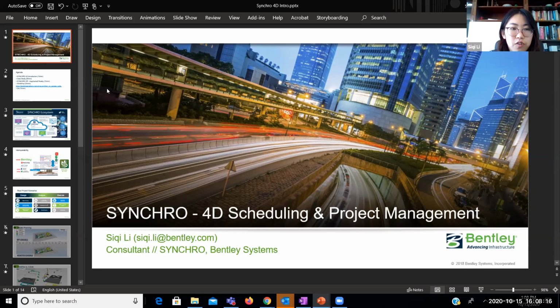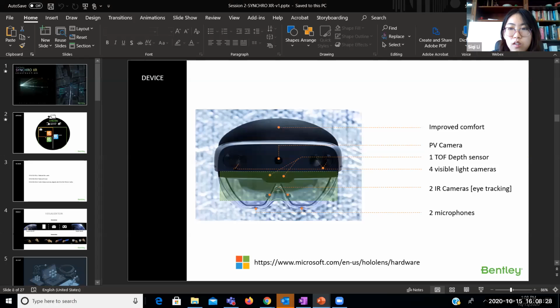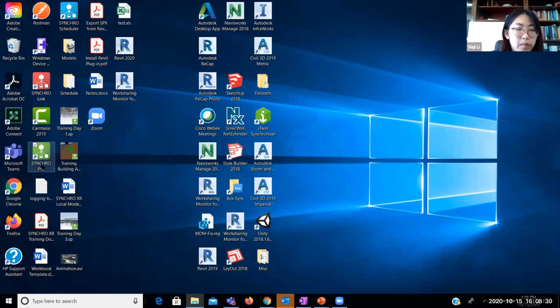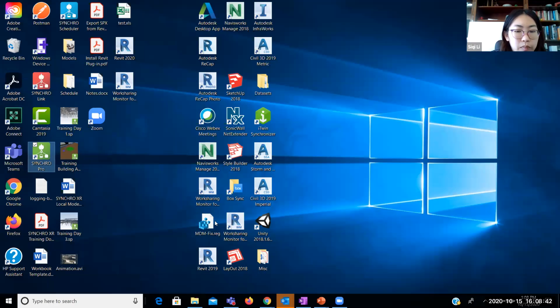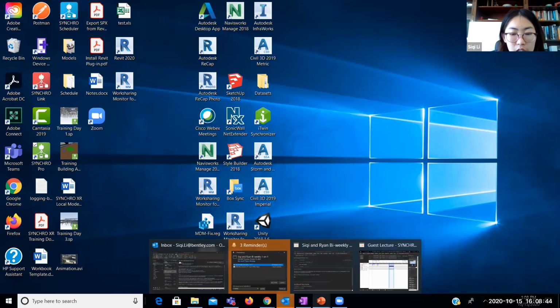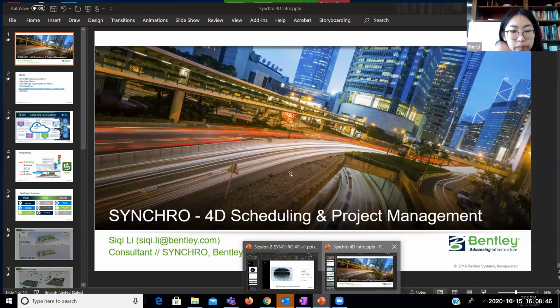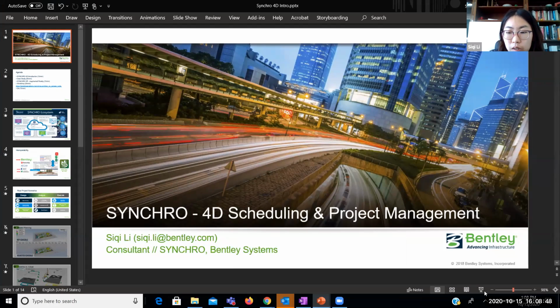Before I start, any questions so far? Do you have Synchro Pro installed on your side? It's a desktop application, a green icon on your desktop. Okay, perfect. If you haven't installed it, just let me know, and I will help you with that.